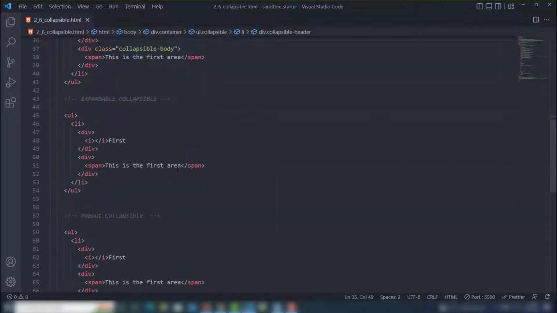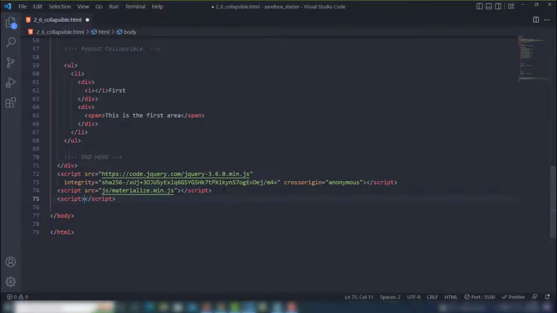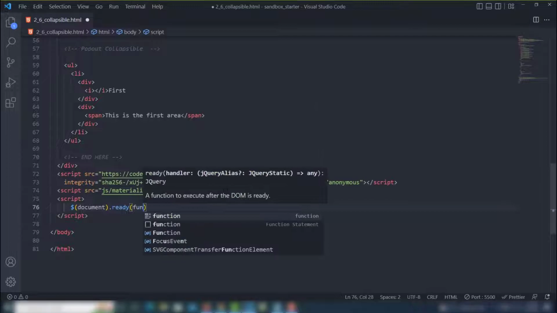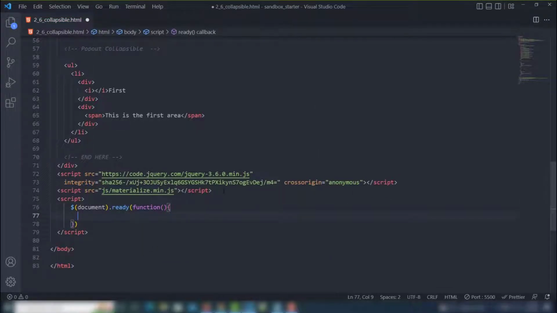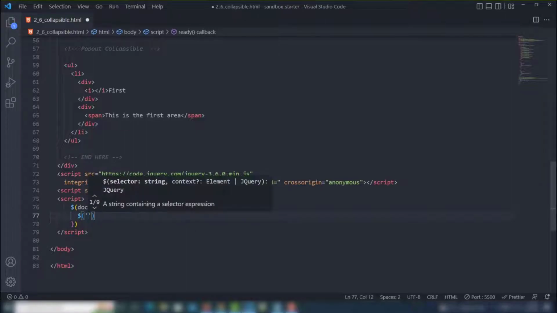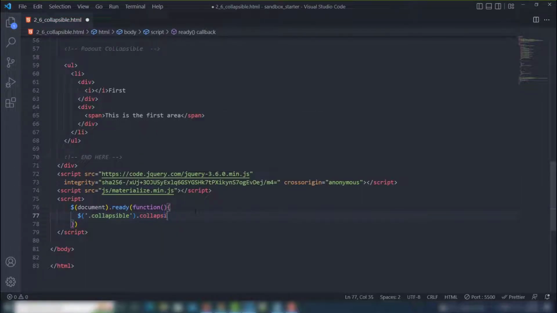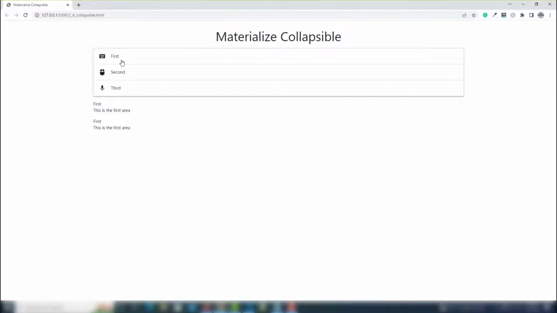So you need to write the jQuery to open or use the function that helps us to display the accordion. So you need to write $(document).ready function, parentheses, curly brackets, and inside there you need to use dollar and collapsible. This is the class name which I have used on the ul, and then you need to target the collapsible function that helps us to run the collapsible. You can also say accordion. Save. Let's see, as you can see, guys.